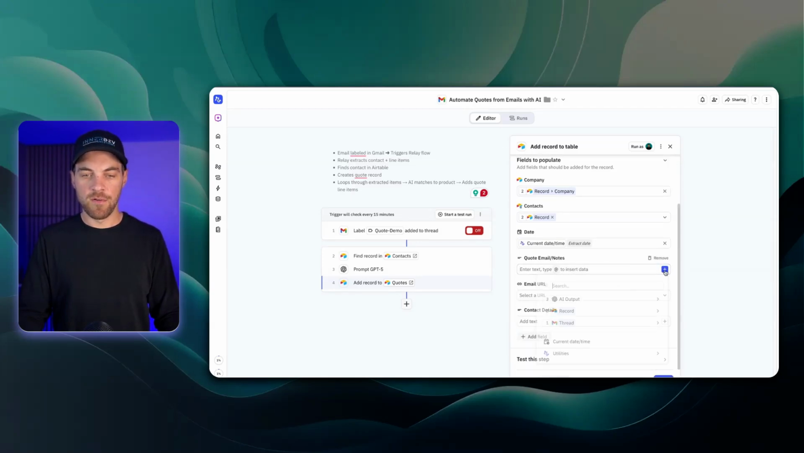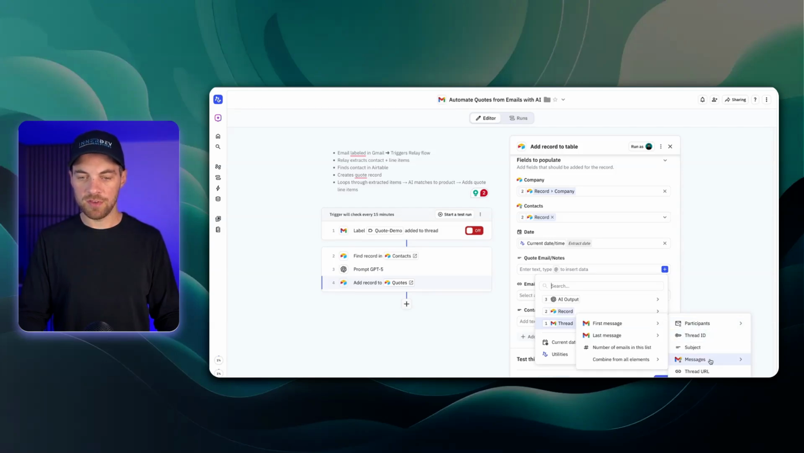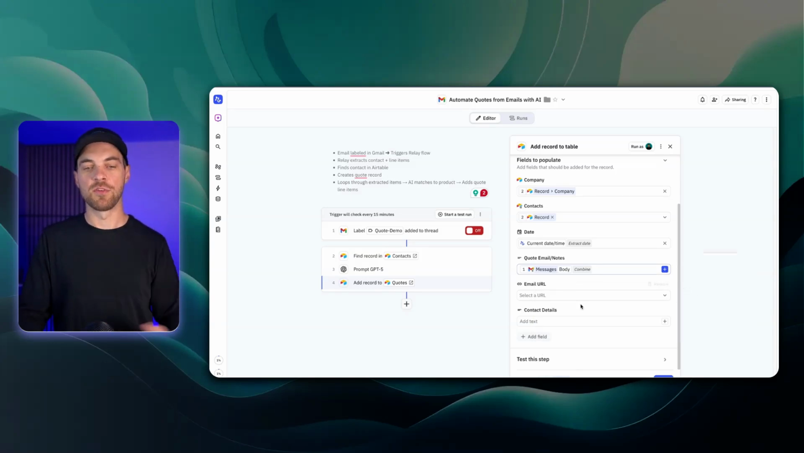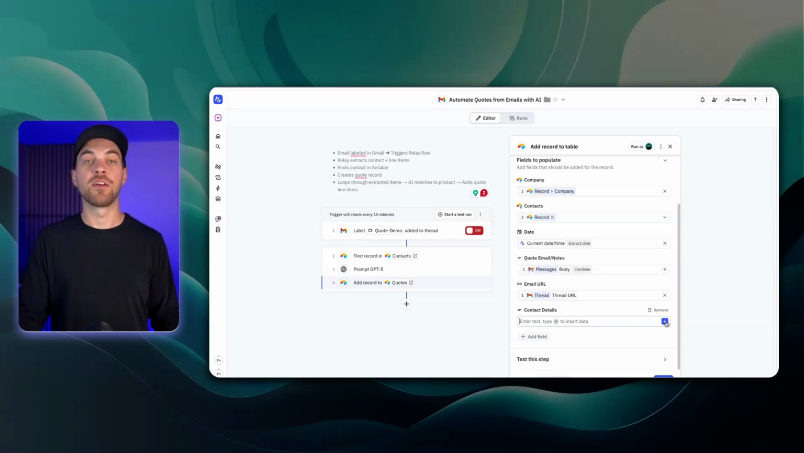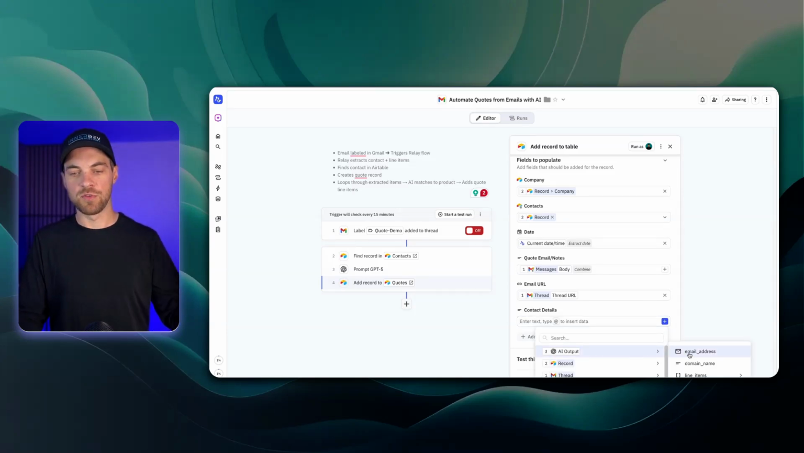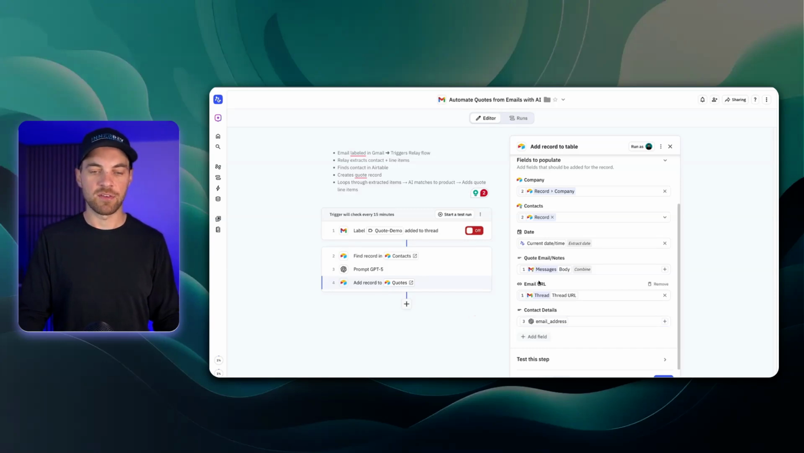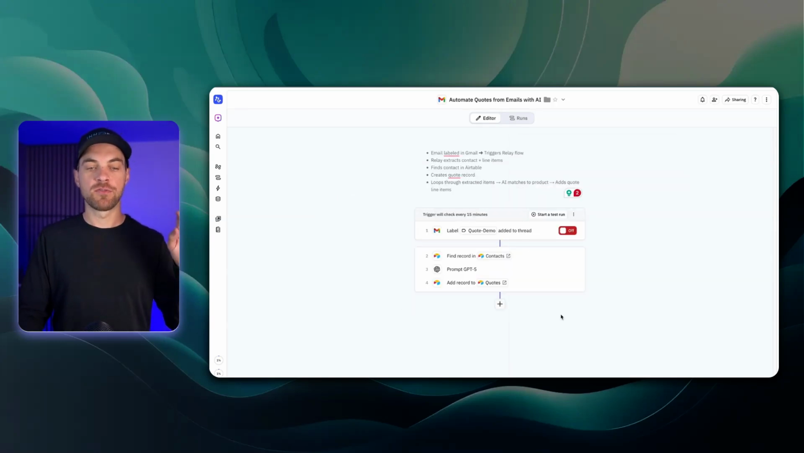Quote email, this is just going to be from the thread. I'll go down to messages and I'm going to combine from all elements. I'll just paste in all of the body into this field. Email URL, same thing, down to the thread here, and we'll go thread URL and then contact details. This can come from the AI step, and this can just be, we'll use the email address in this case. So now we have the first 4 steps, or trigger and 3 steps, set up here.